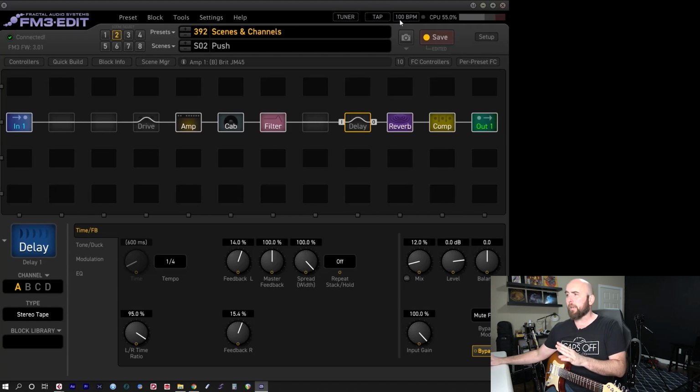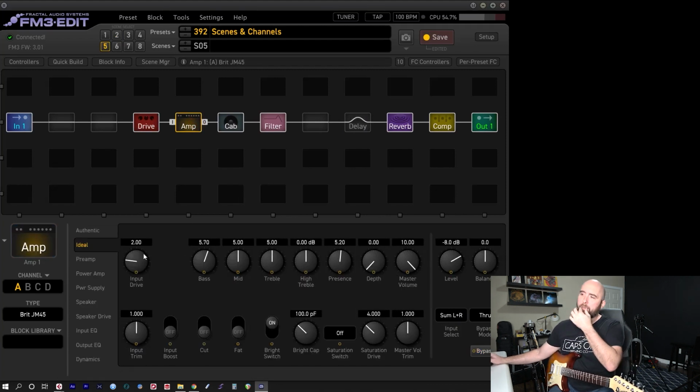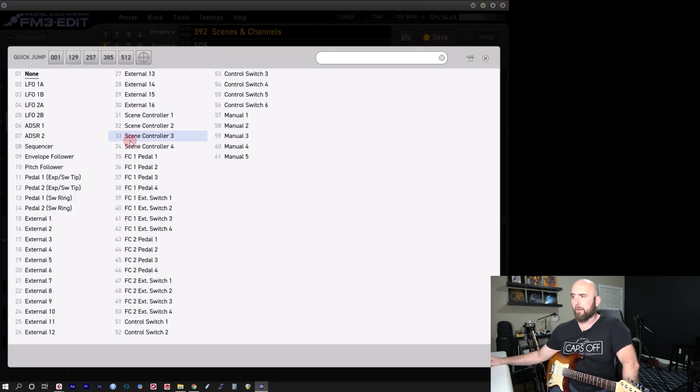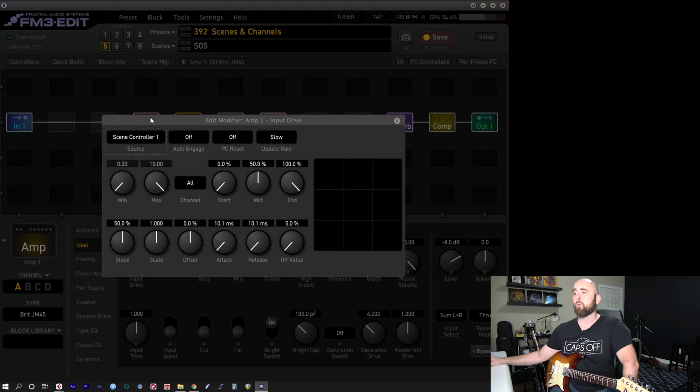Now there is one other thing I wanted to talk about though, and if we go up to, let's say, scene number 5, I'm gonna come to the amp, and let's go back to our input drive control here. I can also right-click this, and what comes up is this edit modifier box for this particular parameter, and the source is very important here. I'm gonna pull this source and I'm gonna say scene controller 1. And I'm just gonna get out of that.